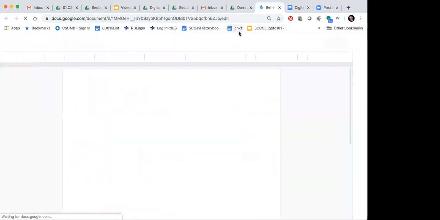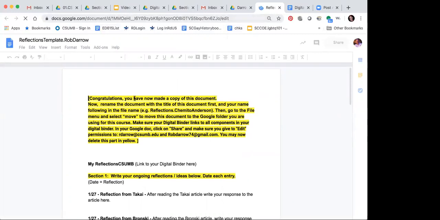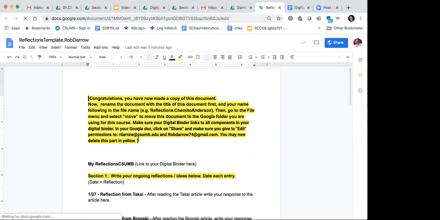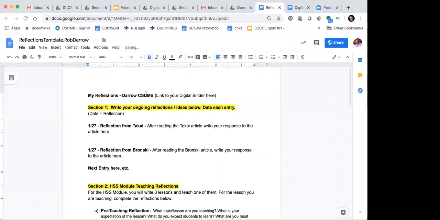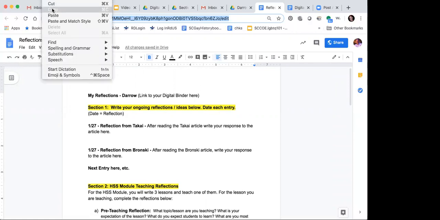I'm opening that up. Up here, this is my URL for there. Oh, I don't need this yellow in here anymore. I can get rid of this. So I'm going to get rid of this. And I'm going to put my name here, just so I have that with my stuff on it. And then I need to copy this. So I am highlighting that URL. I'm going to edit, copy, or Control C.